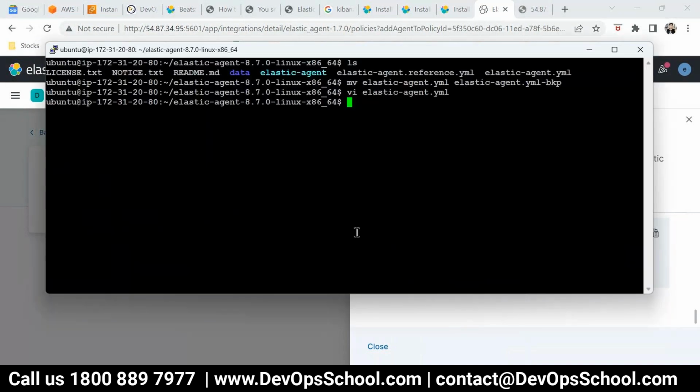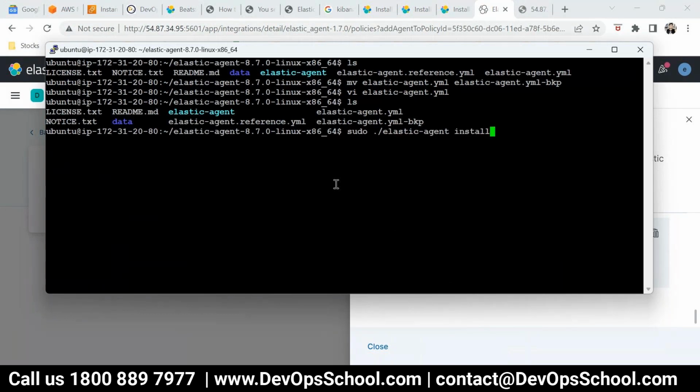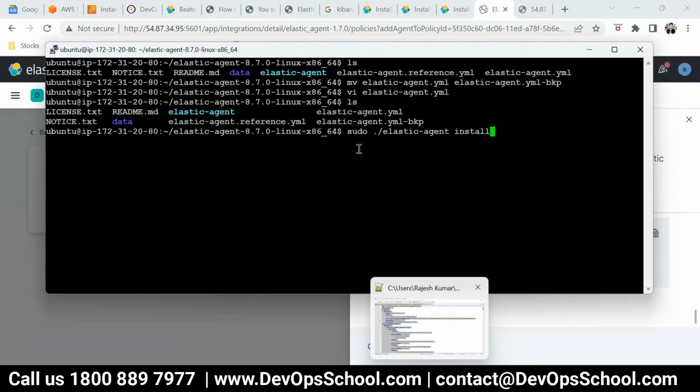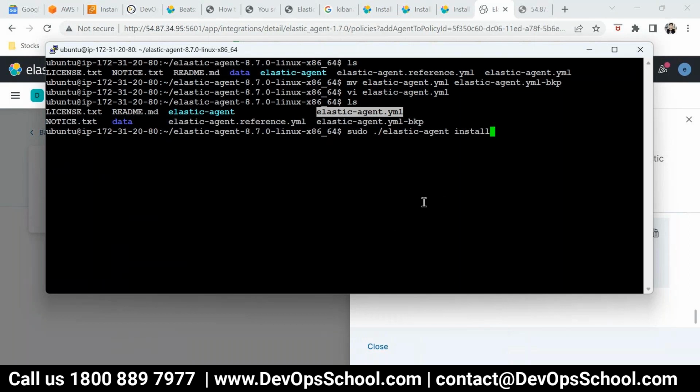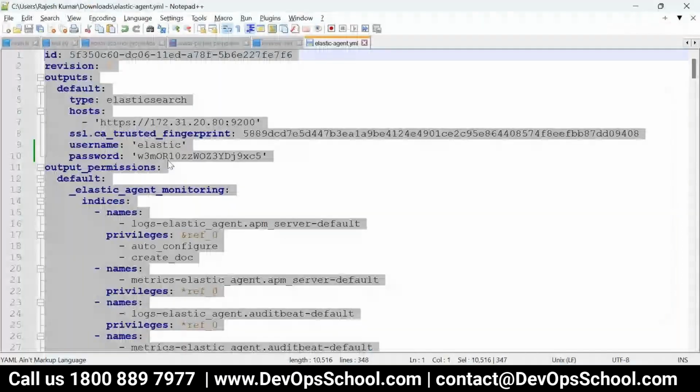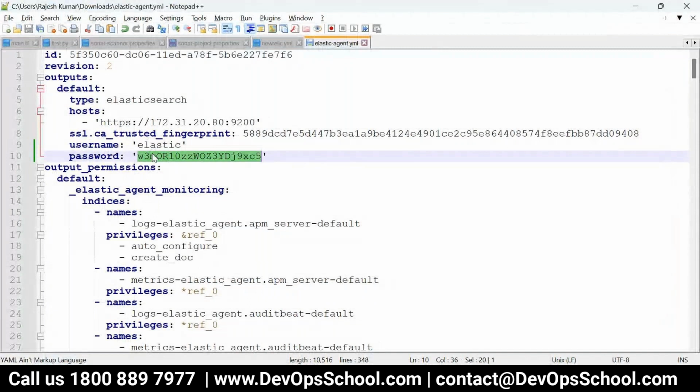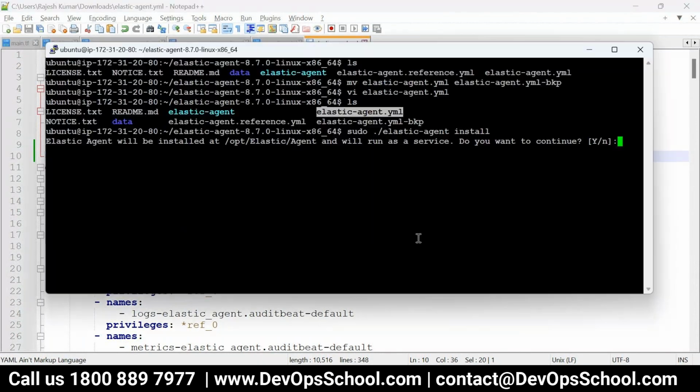So you copied that YML in the Elastic agent folder only, right? Yeah, that's a configuration file that was generated. And you're hard coding the user ID and password, right, Rajesh? Is it allowed normally? Hard coding, no. You can set an environment variable for Elasticsearch, so you can call it from there. But right now I don't want to do that. Understood.